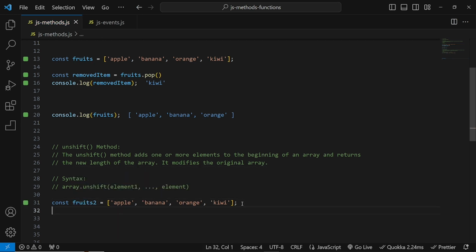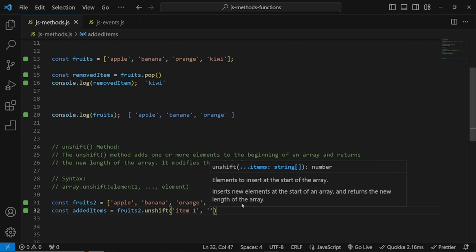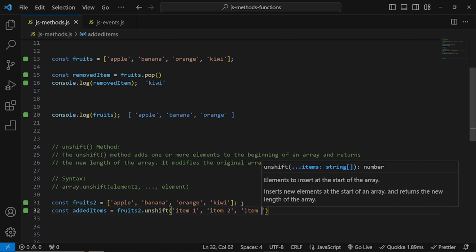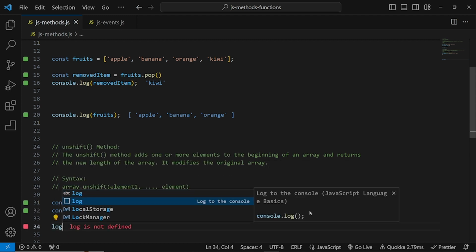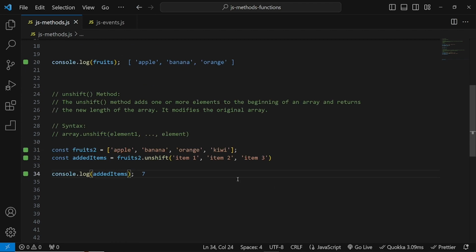Now I'll create another variable called added items, and then I will set it to our fruit array, fruit 2, just like that. And in here, I want to use the unshift method. So how many items do I really want to add? Well, let's keep adding them. We have item 1, item 2, item 3, and so on and so on. So what I'm going to do is log the added items to the console and see what we have.